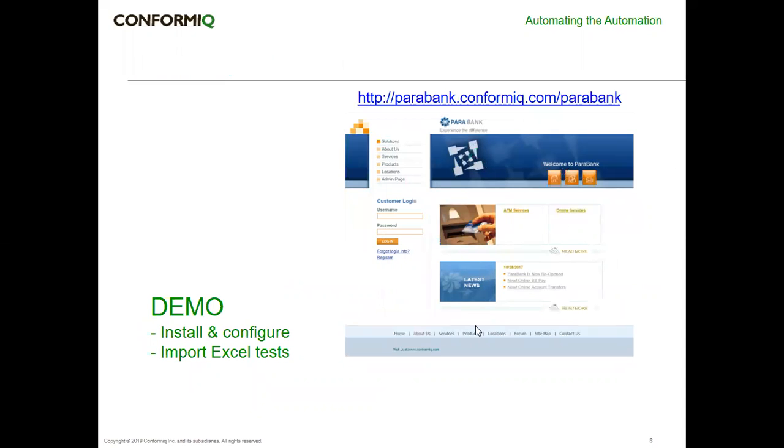In this demo, we're going to use the Conformiq standard Parabank application, which is a fake bank application where you can create an account, enter and withdraw money. We're also going to show you how it has been installed and configured, and then how we import some manual test cases into test scripts for HCL OneTest.